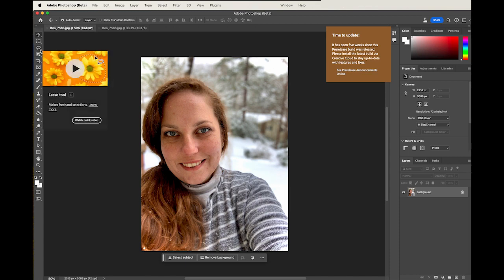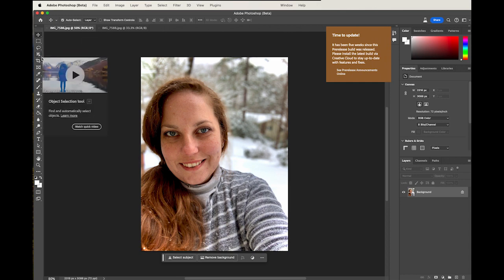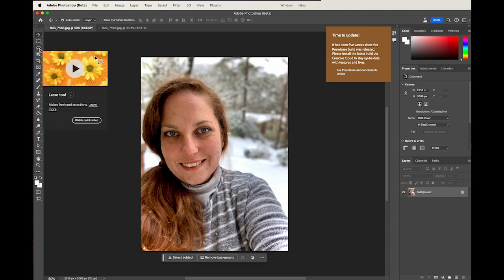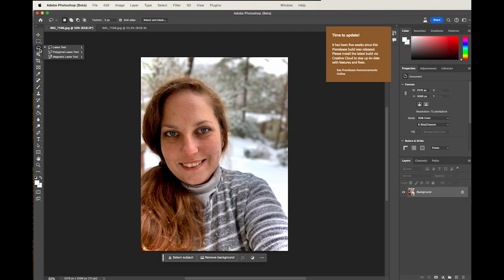The other thing you want to notice here too is if you have one of these that have a little arrow right in the right hand corner, that means that there are more options living under that specific icon. So for example, if I come over here to our lasso tool, and if I click and hold, you will see that there are several other choices that live underneath that tool. And you can change it to whatever you want to use.